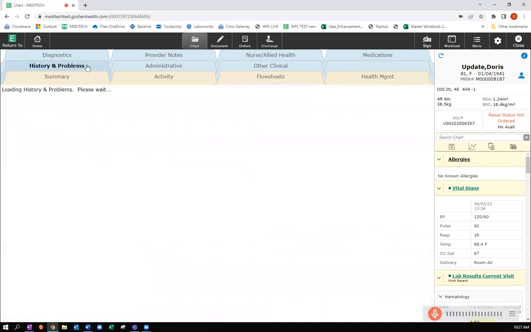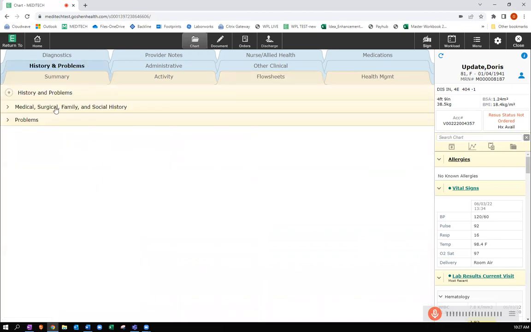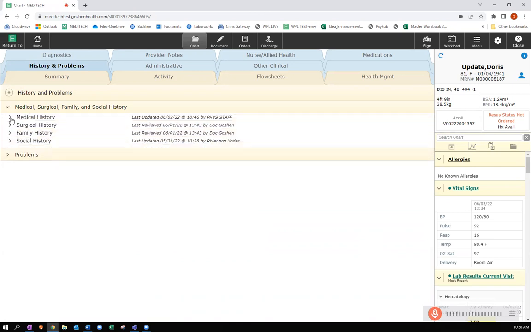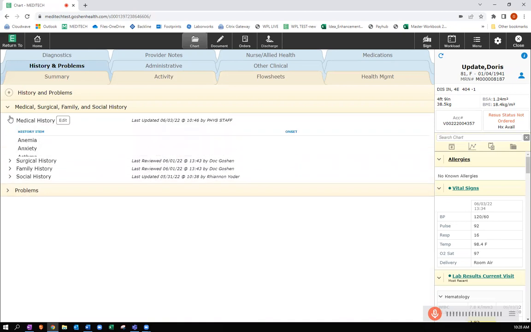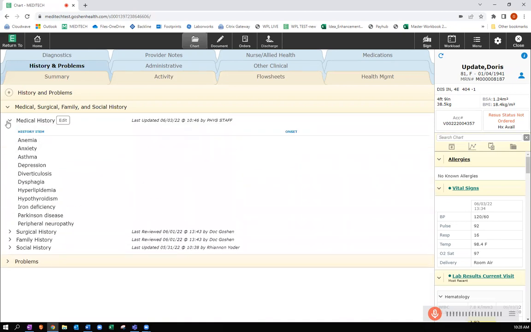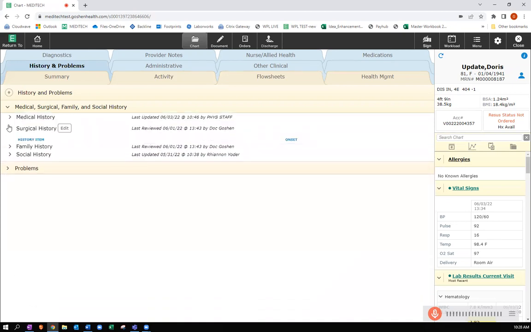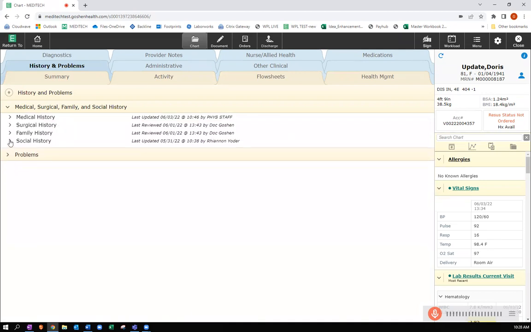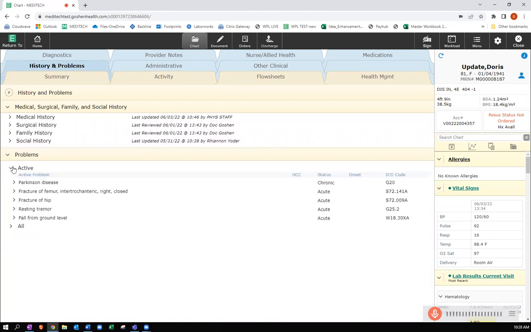The History and Problems tab shows just that. You've got a History tab and a Problems tab. And these have been entered by either providers or by nurses, and you can click on the arrows to see more detail to expand. The problem list shows active problems or all problems.